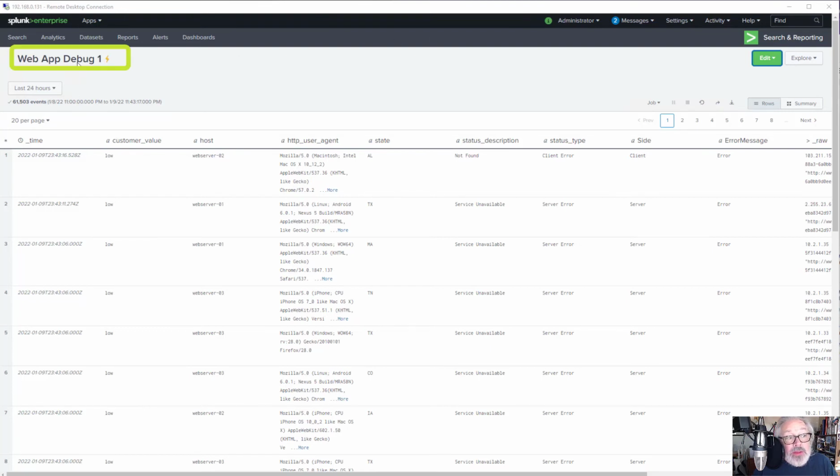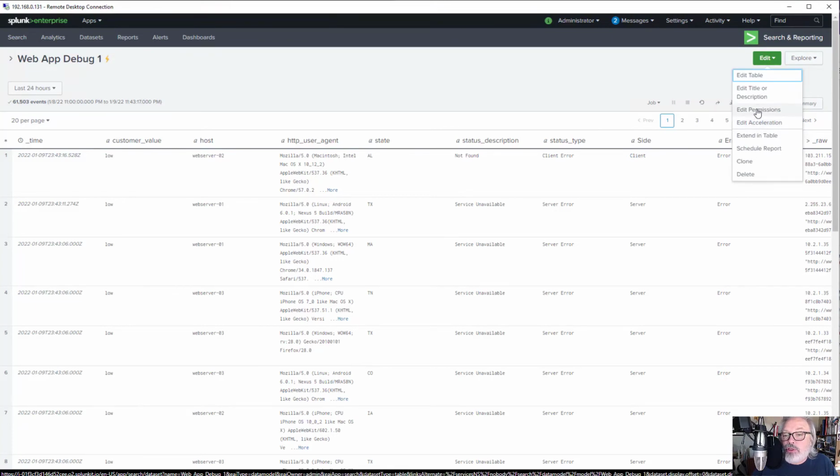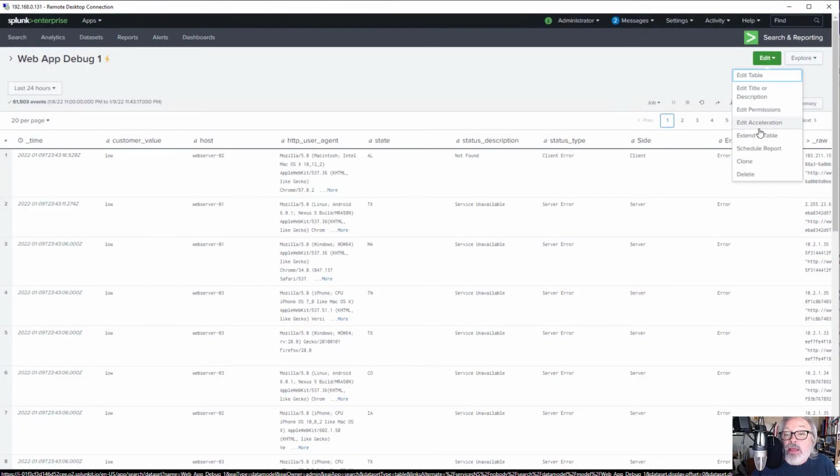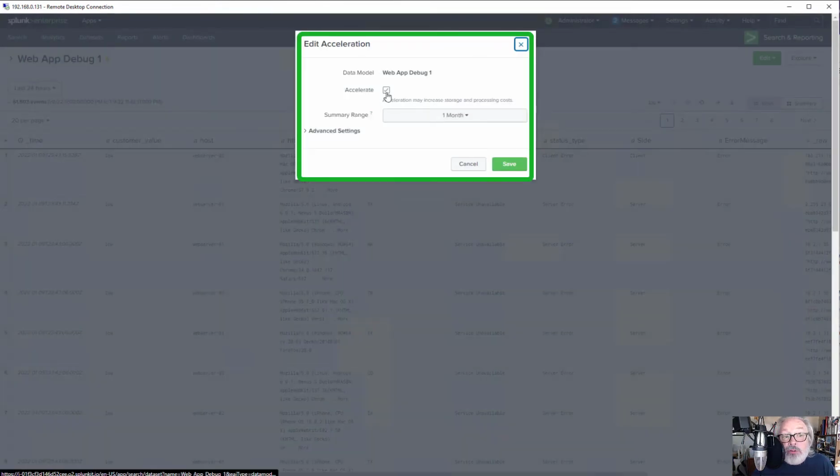Okay? If you look by the title of this table view, you'll see a little lightning bolt. That's the acceleration indicator. You can control that in Edit Accelerations, but first, make sure you share this with the proper audience of your data. Set permissions as your groups and roles are assigned within your Splunk organization. Then Edit Acceleration. You can see here I've turned on acceleration simply by checking the Accelerate box, and I've set it to 1 month worth of accelerated data.